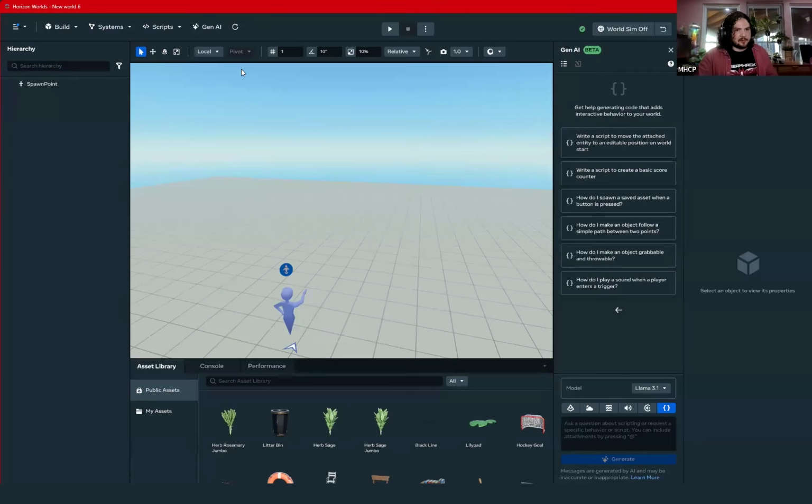So let's start by asking it to, let's see, what do we want to ask? We want to say, create a script where something happens when I press left click. So let's see what it generates.